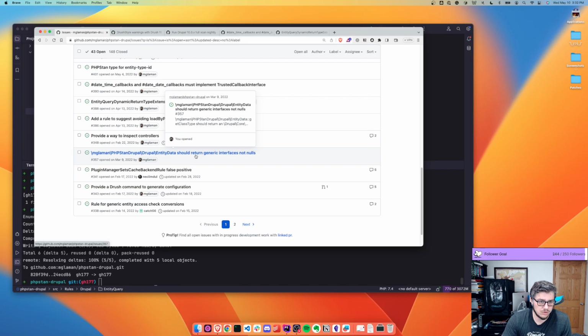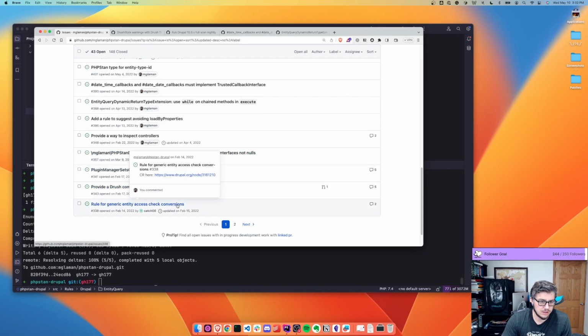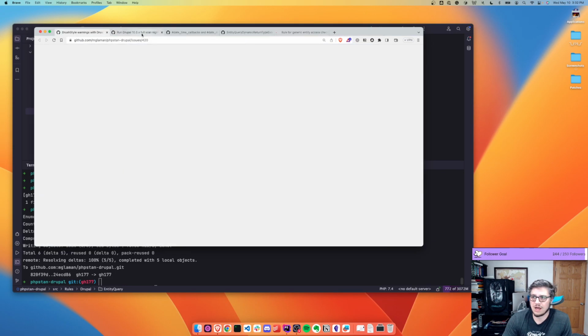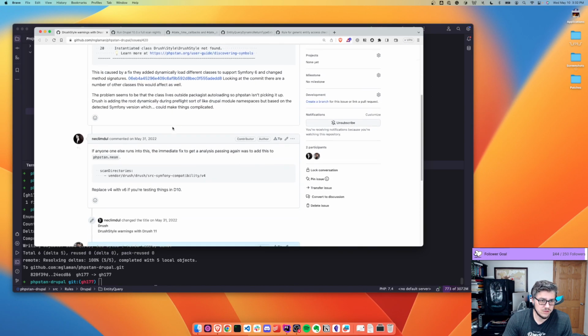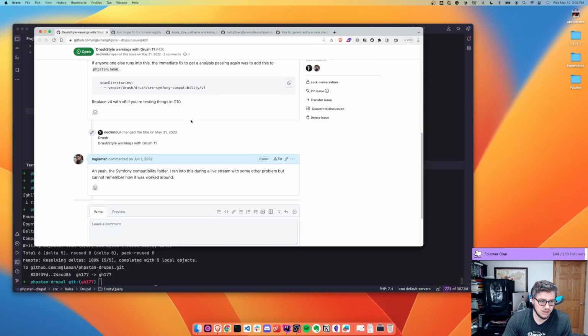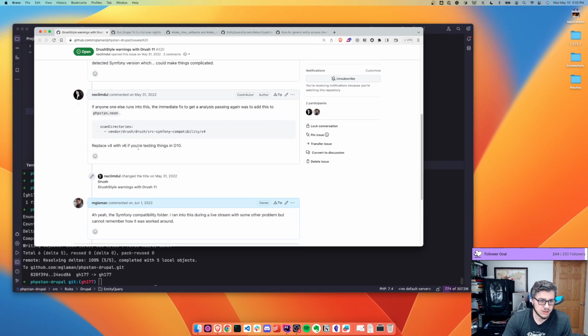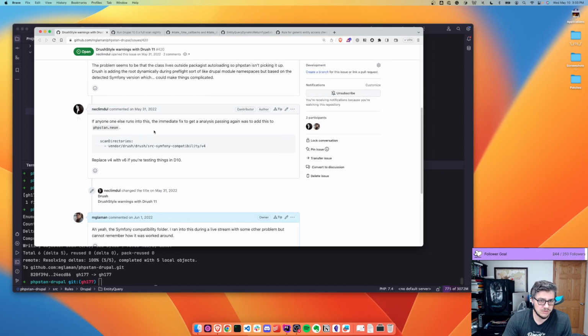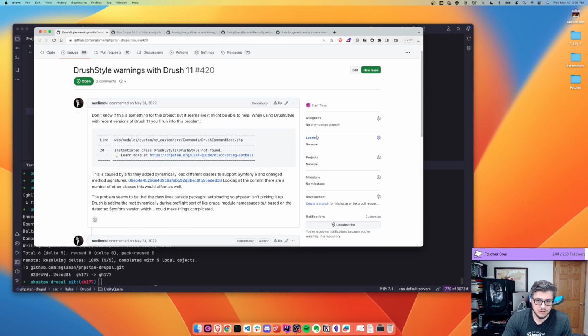Inspect controllers. All right, I think that's a lot of them. All right, so drush styles with drush 11. If anybody else is running into this, scan directories. Let's label this a bug.